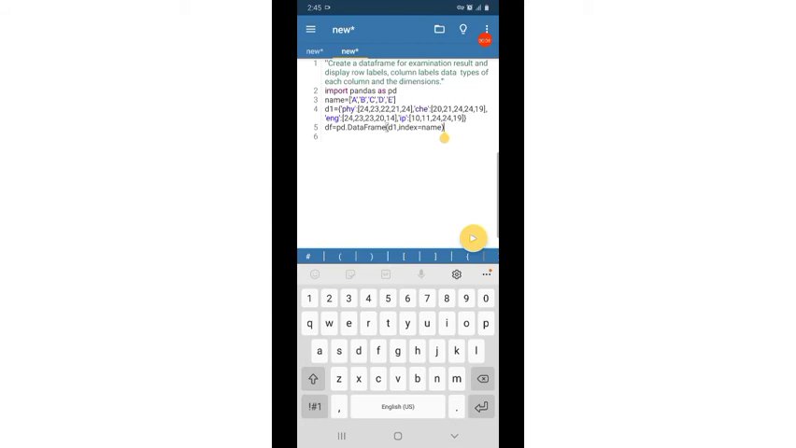Dear children, next program is create a data frame for examination result and display row labels, column labels, data types of each column and the dimensions. So first we import pandas library, import pandas as pd, then created a list name equal to A, B, C, D, E, just the name of the student. Then we have created a dictionary d1 containing the marks in different subjects.